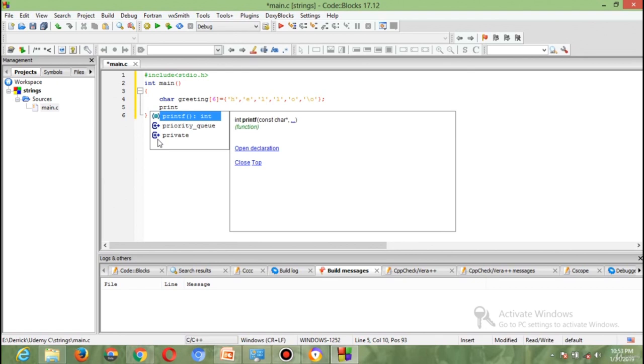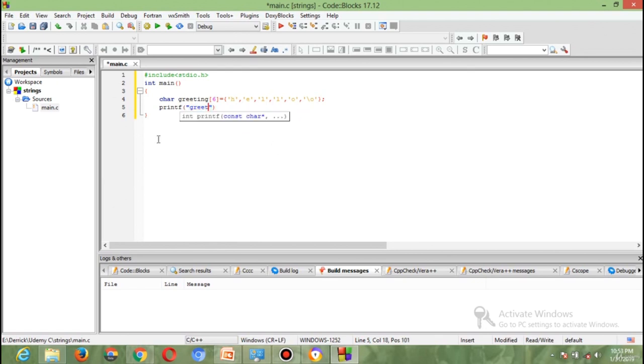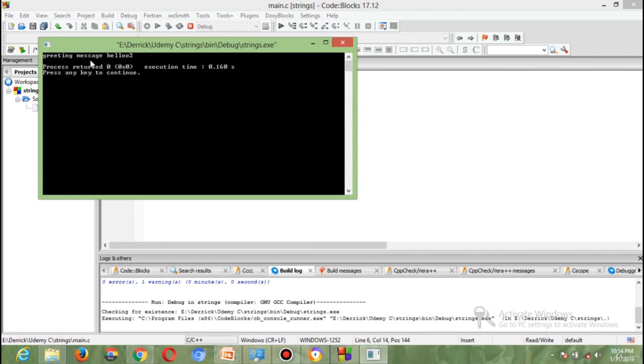So let's printf, greeting message, percentage s, and then with respect to greeting. Let's return zero. Okay, so let's run this program. Okay, so we have a greeting message. Hello, it has printed a string for us.